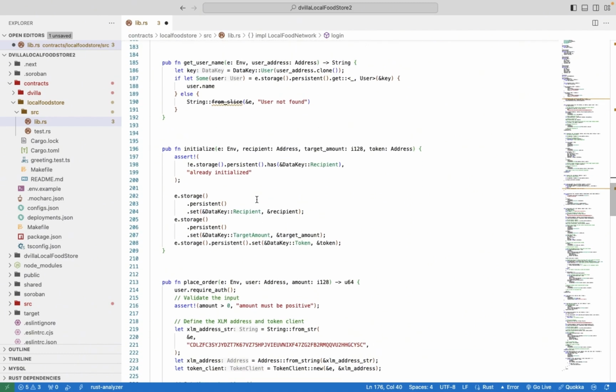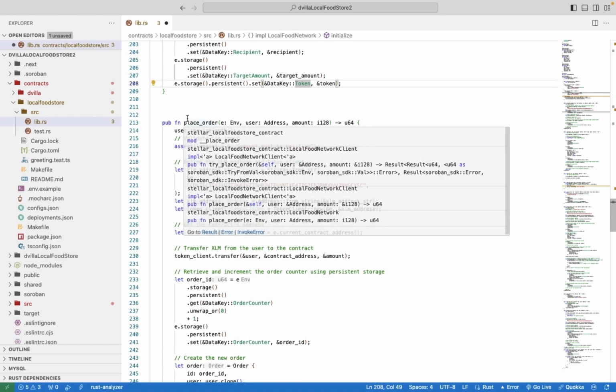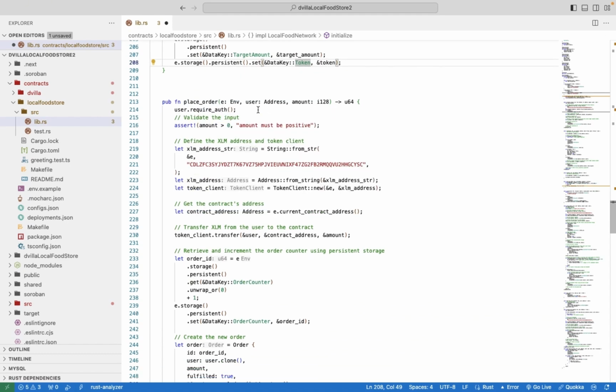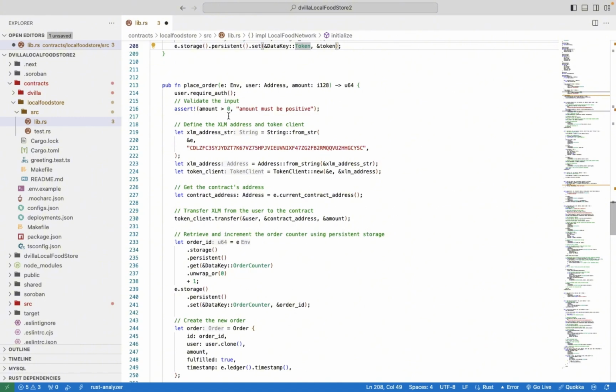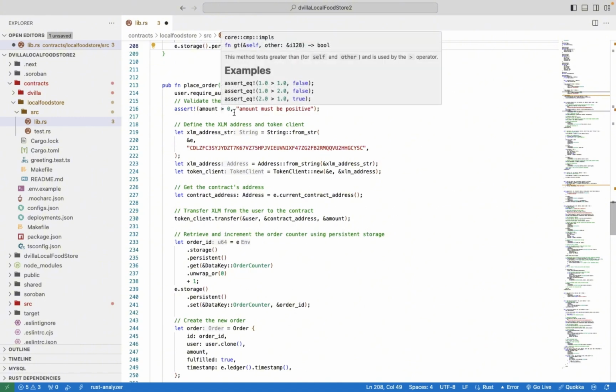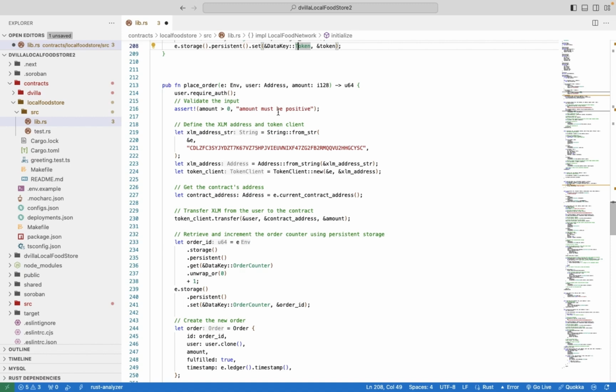And then the interesting part comes in the place order. So in the place order, I am expecting the user to place an order. So it takes in the user address, which specifies the user who is placing the order, and then it takes the amount, that the person has an order value of maybe 30 tokens as the total cart order value. That's the amount here. So I require the user to use a secret key to sign the transaction, and then I also assert that the token amount should not be less than 0. If not, it will panic. The amount must be positive.